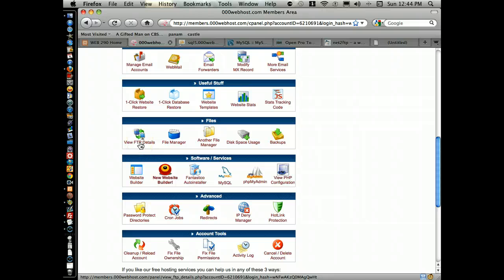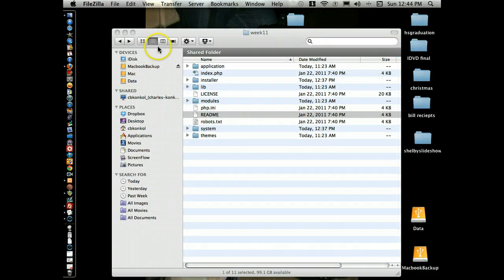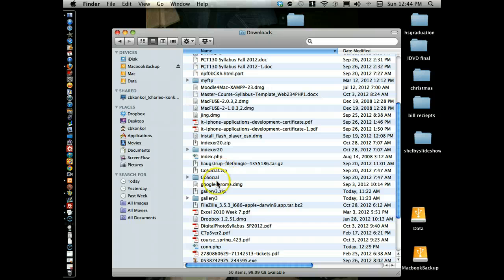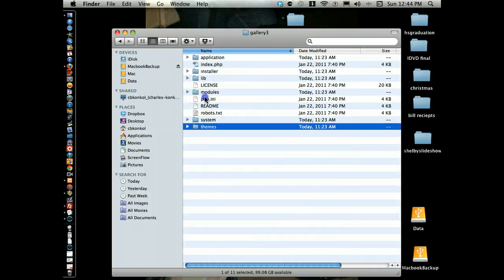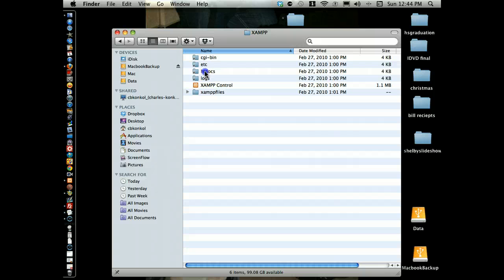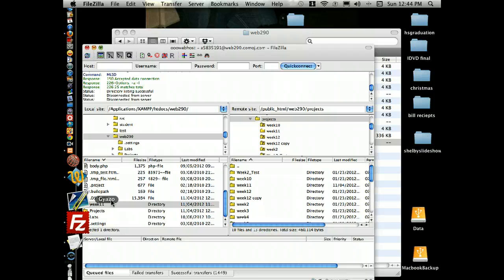Second is to FTP a fresh download of Gallery 3 and upload that to your external 000Webhost. What I did was I downloaded mine. Here's my Gallery 3 I downloaded. I just basically copied that Gallery 3 folder and I put it in XAMPP in week Web 290, and I just renamed Gallery 3 to week 11.